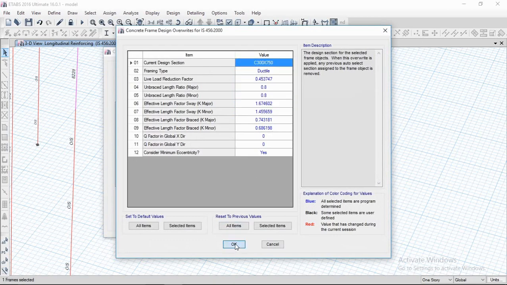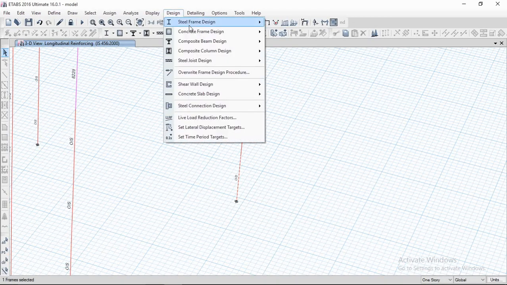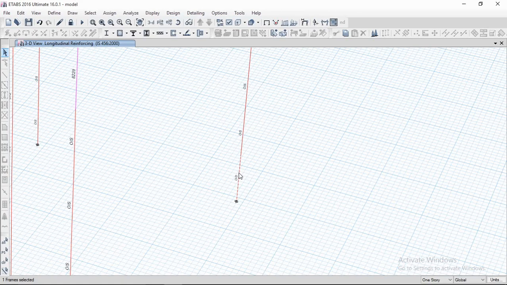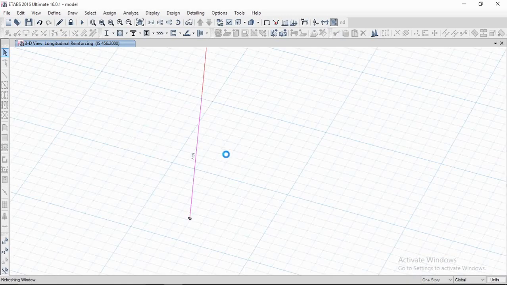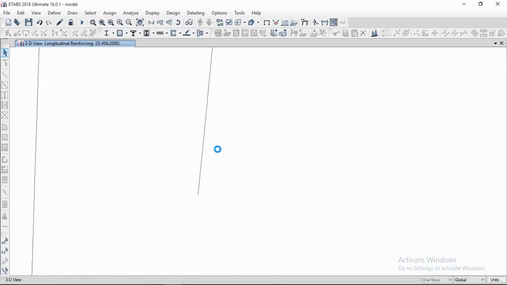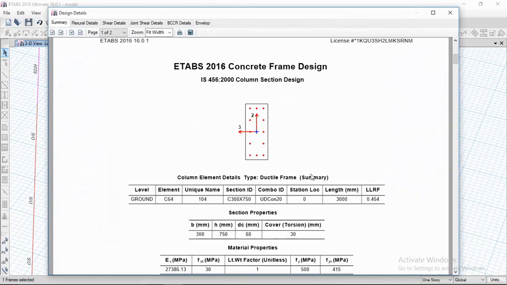So click on the section, and if you select a single member and click on the design button, here is also a shortcut key for design. If you click on a single member and design, ETABS will design that particular member. As we can see, our column is passed. So we can check the summary.